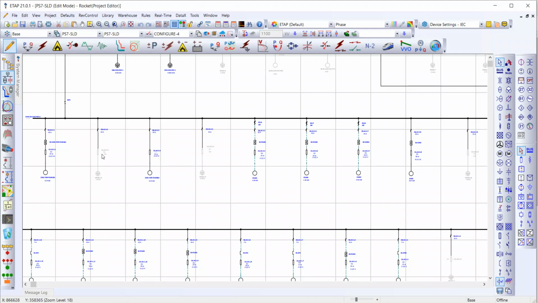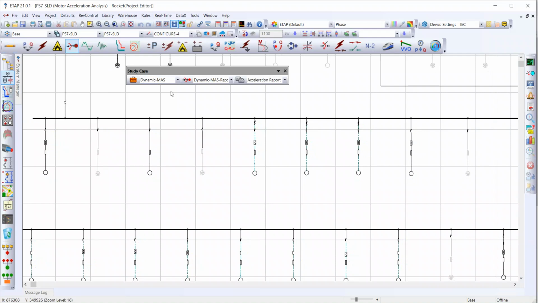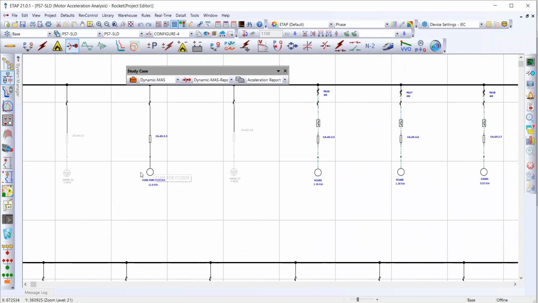What are the steps to run a dynamic motor acceleration study? The first step, go to the motor acceleration module, then create a dynamic motor acceleration study and select which motor you want to run dynamic motor acceleration for.